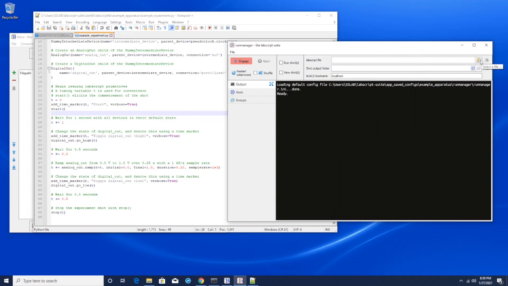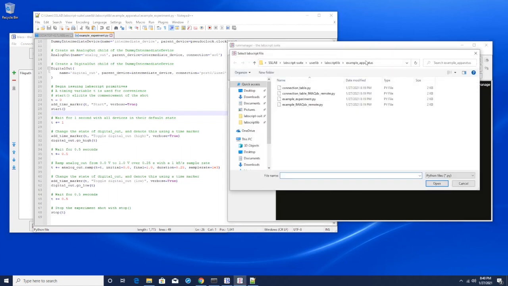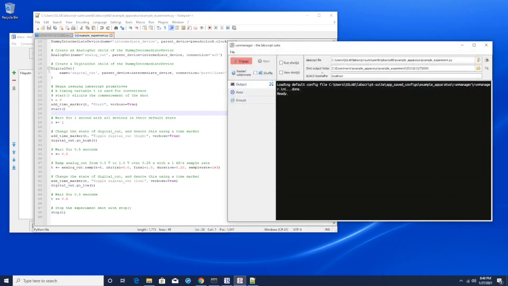So to load in a Labscript file, in Run Manager, click on Select a File, and it happens to know we want example apparatus. That's probably because labconfig is configured to look here. Click on Example Experiment, open that. You can see that it automatically generates a place for outputs of this to be saved, including the H5 files it creates. And then with run shot not checked, click Engage.